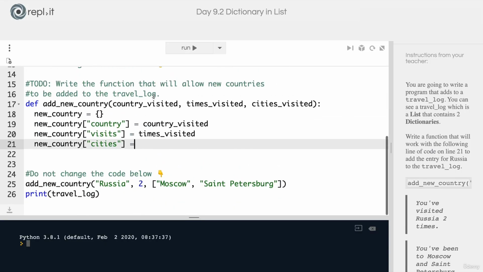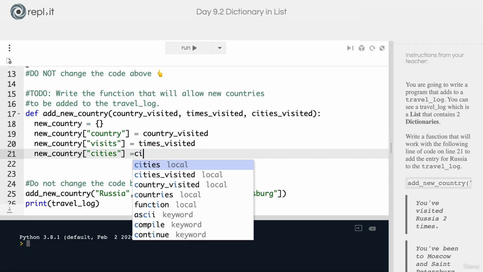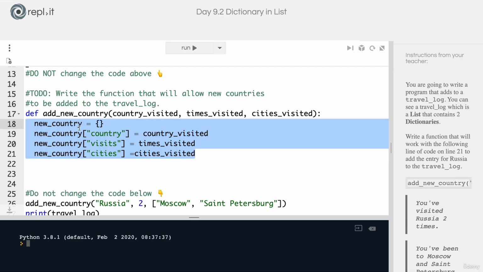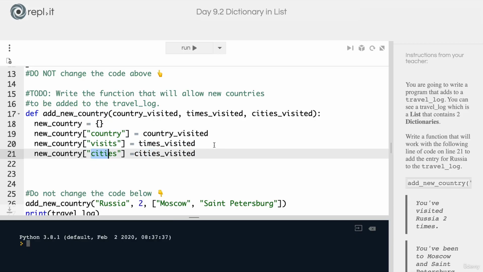And that is going to be equal to the cities visited. Now, at this point, if you were to print out New Country, you should see a dictionary with 3 key value pairs. And the keys will always be the same, but the values will depend on which arguments were passed in when this function was called.